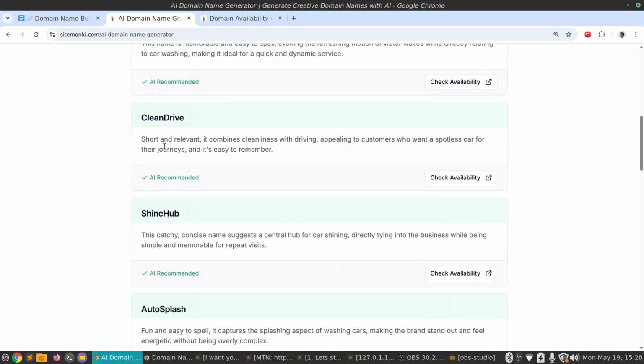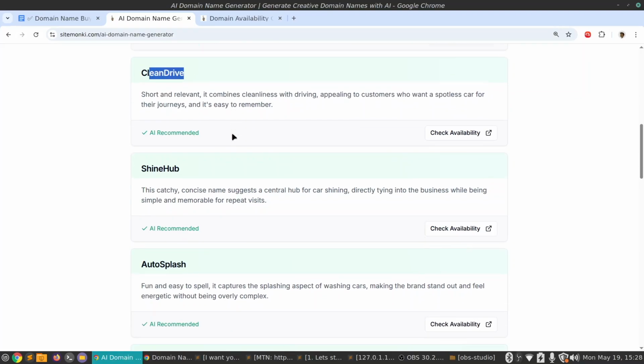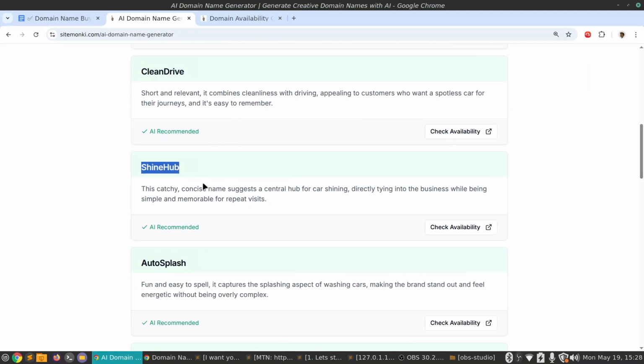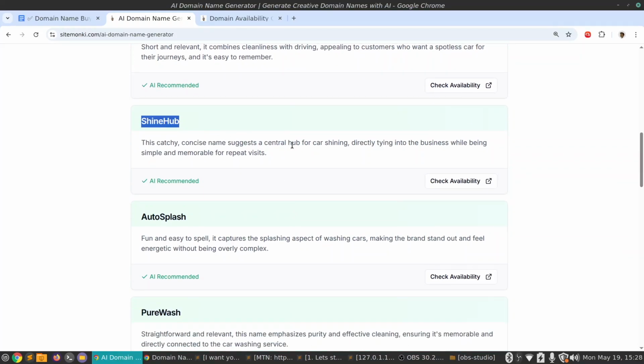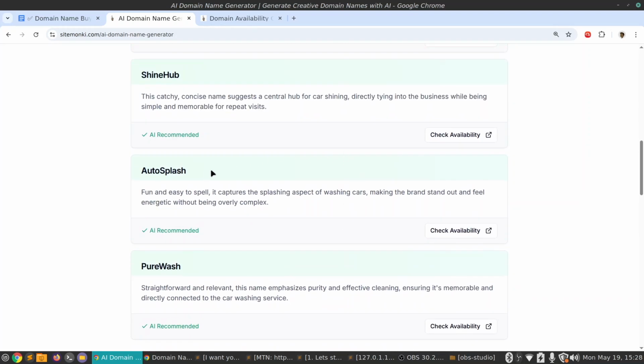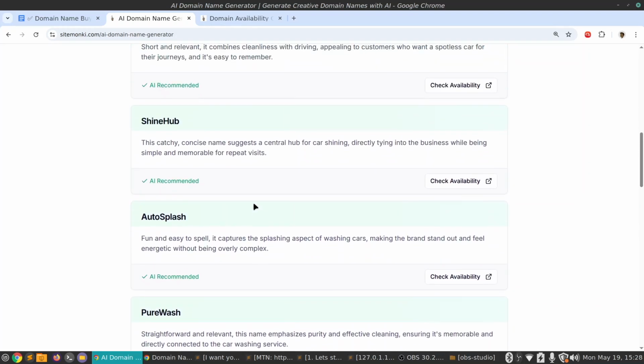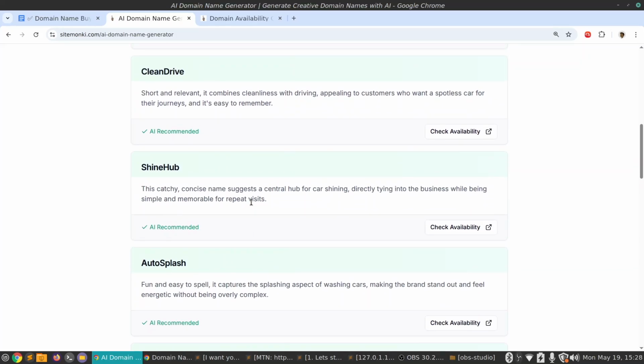So you can keep scrolling here. We have Clean Drive, and actually I can also just see through and see that, yeah, the names really make sense. Okay, there's Shine Hub, totally makes sense. This catchy, concise name suggests a central hub for car shining, directly tying into the business while being simple and memorable for repeat visits. So yeah, it totally looks good. There's Auto Splash and then Pure Wash and so forth, right? So actually these are also like business names, but in this case, I'm generally concentrating on domain names. Behind the scenes, it's using AI models to actually suggest these names.